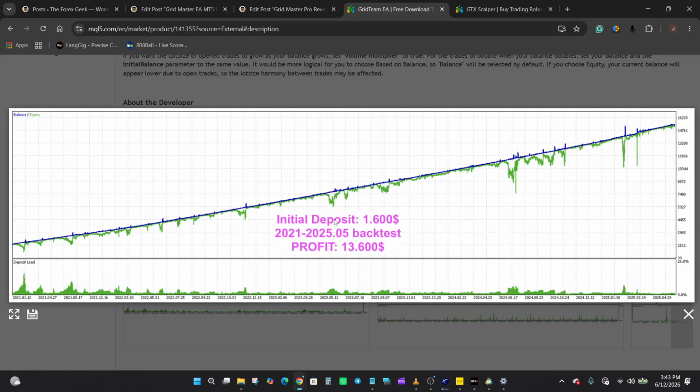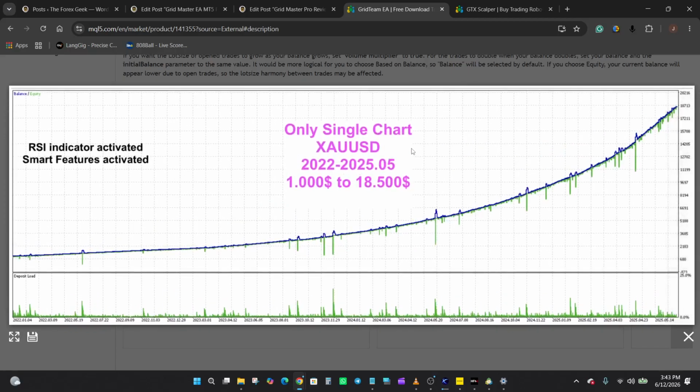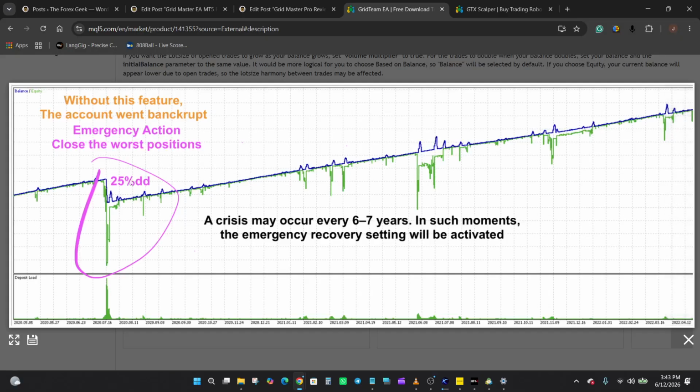So we can see that the initial deposit was $1,600. The backtest was from 2021 to 2025. Profit was $13,600. Okay, in this case, only single chart, $1,000 to $18,500. RSI indicator activated, smart features activated. And then we can see here 25% drawdown. Without this feature, the account went bankrupt. Emergency action closed the worst positions. So here, a crisis may occur every 6 to 7 years. In such moments, the emergency recovery setting will be activated.